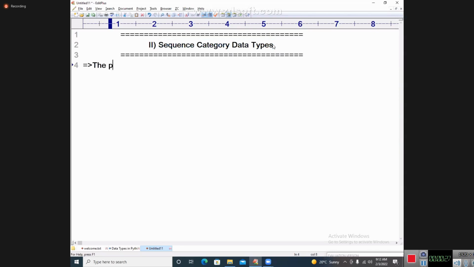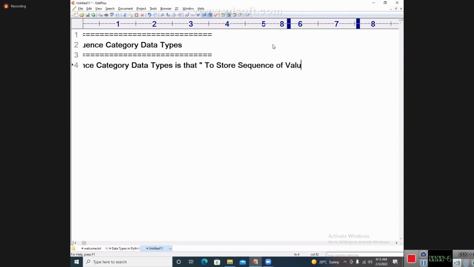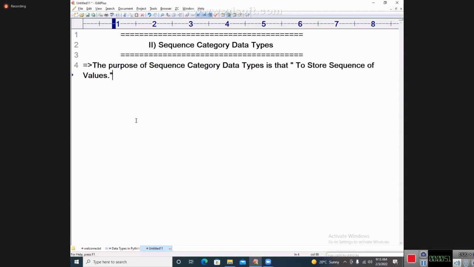The purpose of the sequence category data types is its importance in industry. The purpose of sequence category data types is to store what? A sequence of values. Sequence of what? Values. To store a sequence of values.